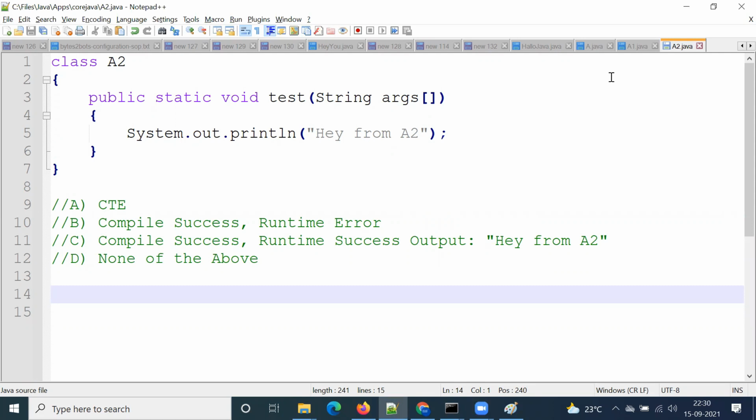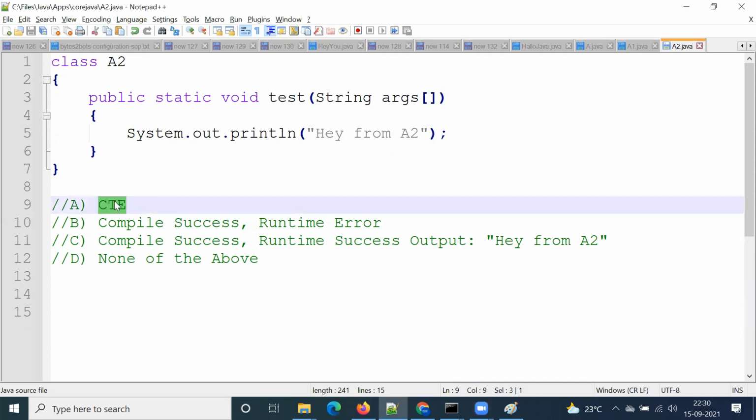Sir, in the main method, we should use confirm, no, sir? That is what I don't know. You tell me, what is your guess? Error, sir. Compile time error. Compile time error or runtime error?